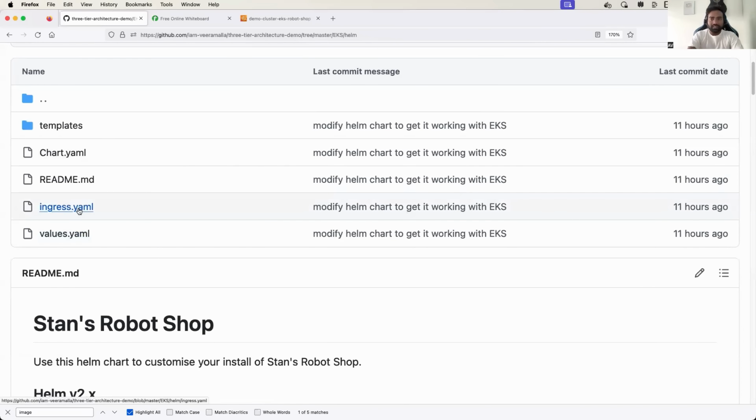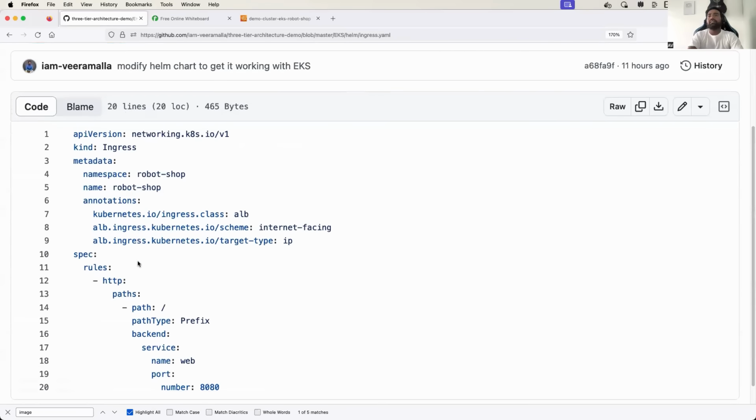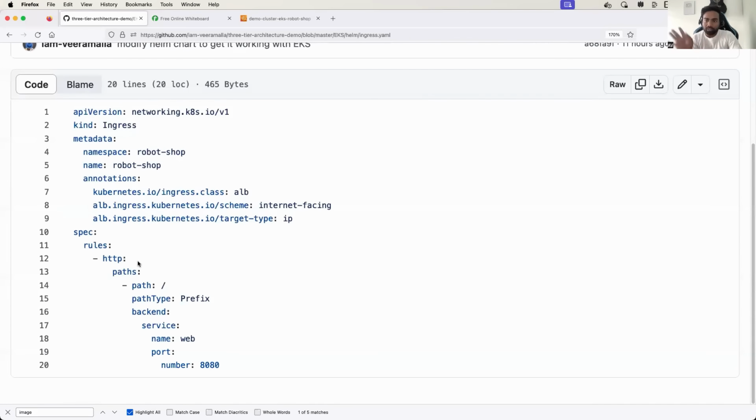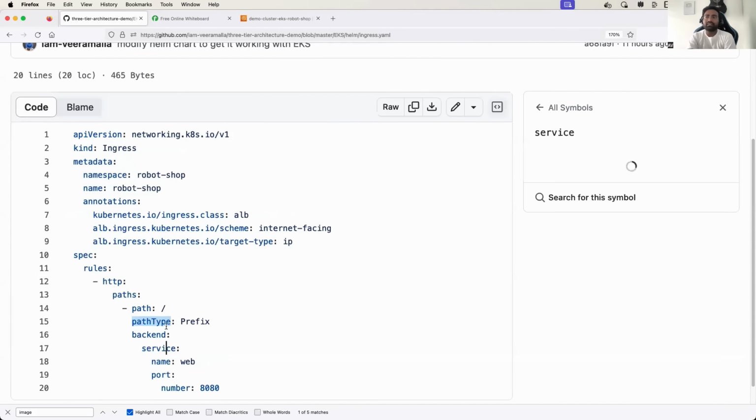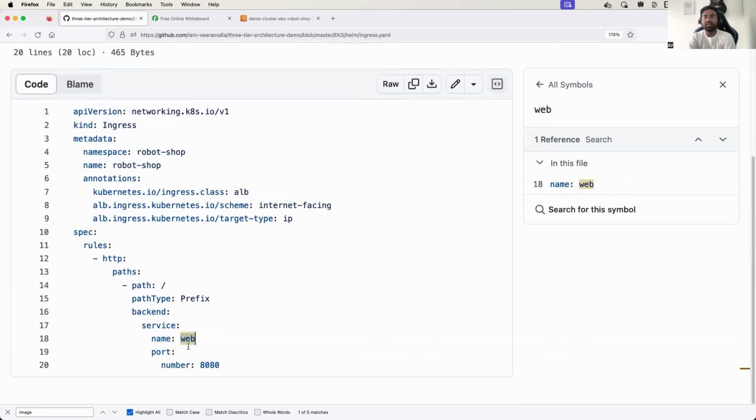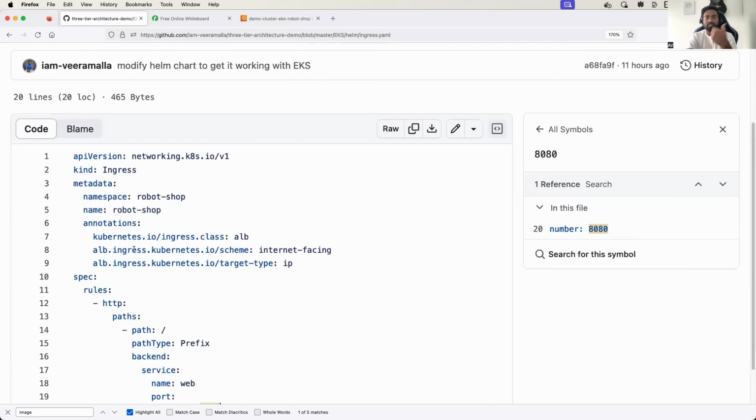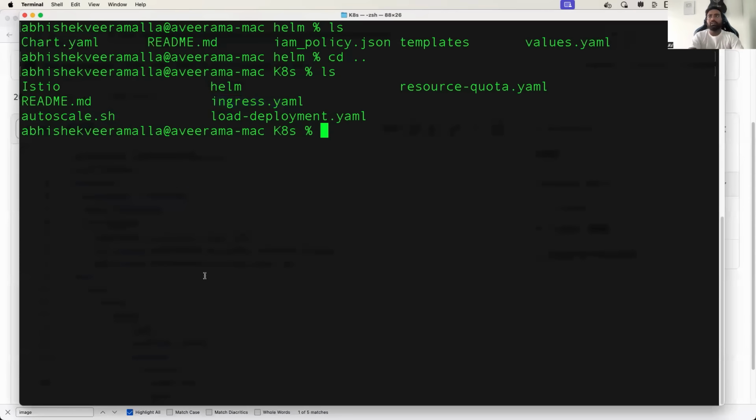You can go to this ingress.yaml and just apply this ingress.yaml. Don't have to modify anything. Just apply it. What is it doing? Basically, we are creating ingress for this service called web, right? And the service port is 8080 because this project creates the web service on port 8080. I'm just exposing it using the ingress controller, that is the ALB controller.